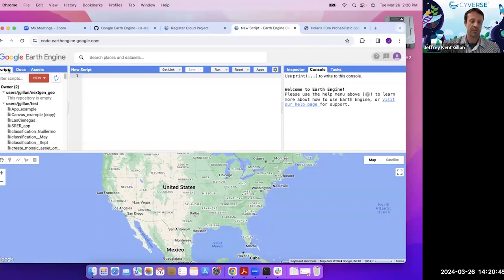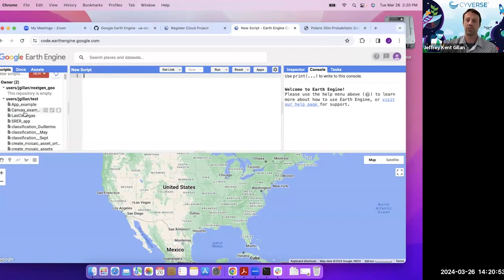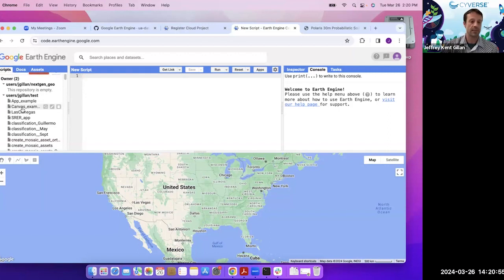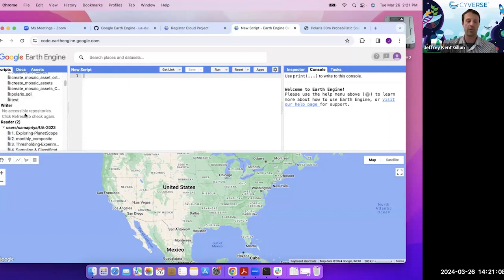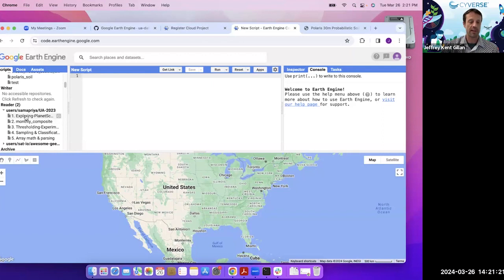Over here, we have the scripts tab. Everything in here is a script that I wrote in JavaScript to do some kind of geospatial analysis. These are mine, users/JGillan. Those are all the ones that I have done in the past. But the beauty of Earth Engine is you can just share code with other people. Over here where it says reader, that means Sam Apriya has shared his scripts with me and I can look at them and run them. So it's a really collaborative thing here.